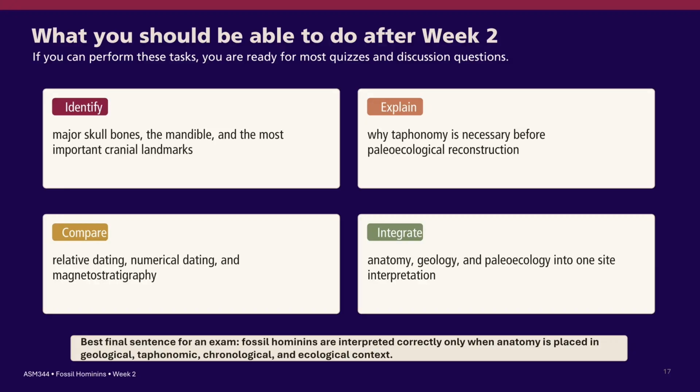Osteology gives us the vocabulary to describe remains accurately. Taphonomy tells us how the record has been filtered. Dating methods place fossils in sequence and in years. The geologic timescale lets us see the larger temporal pattern. Paleoecology reconstructs the world those hominins inhabited.